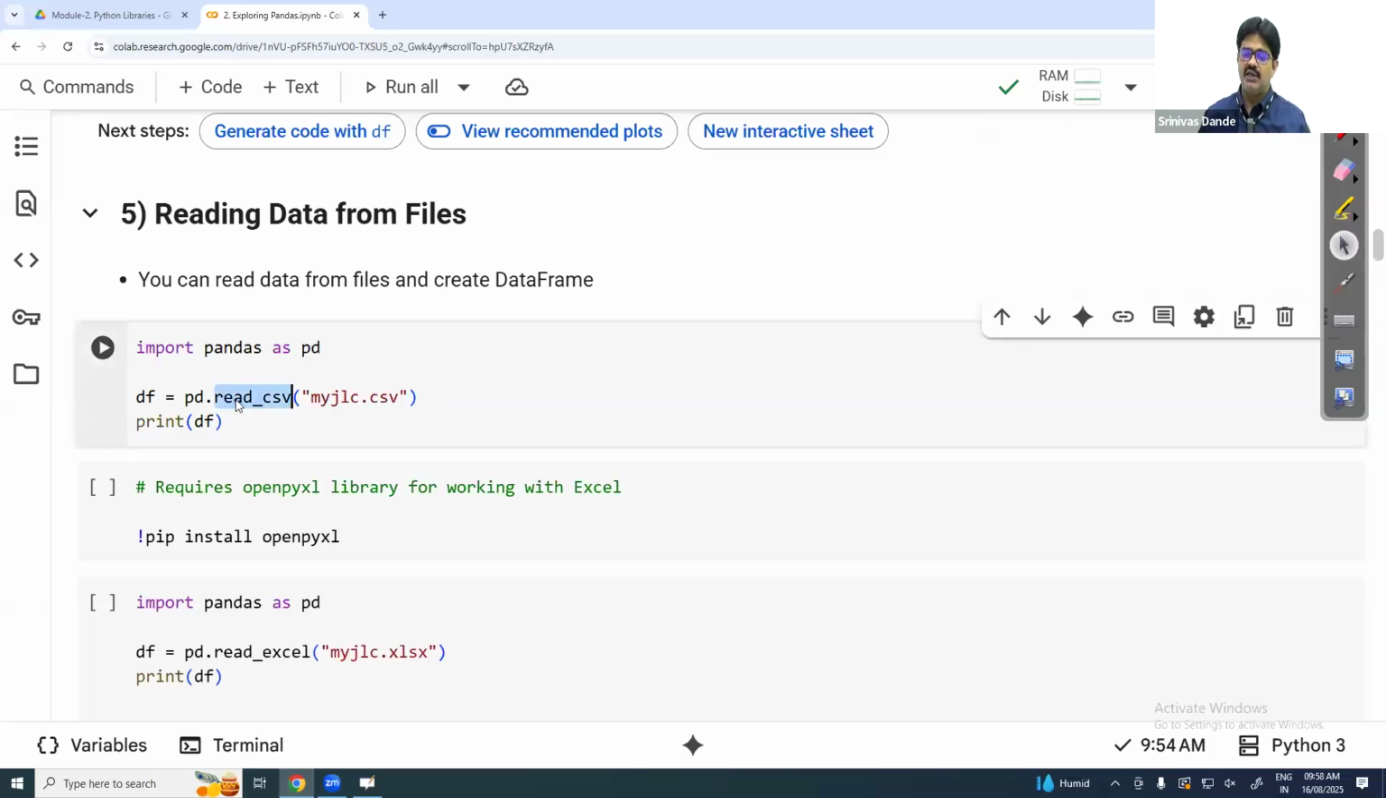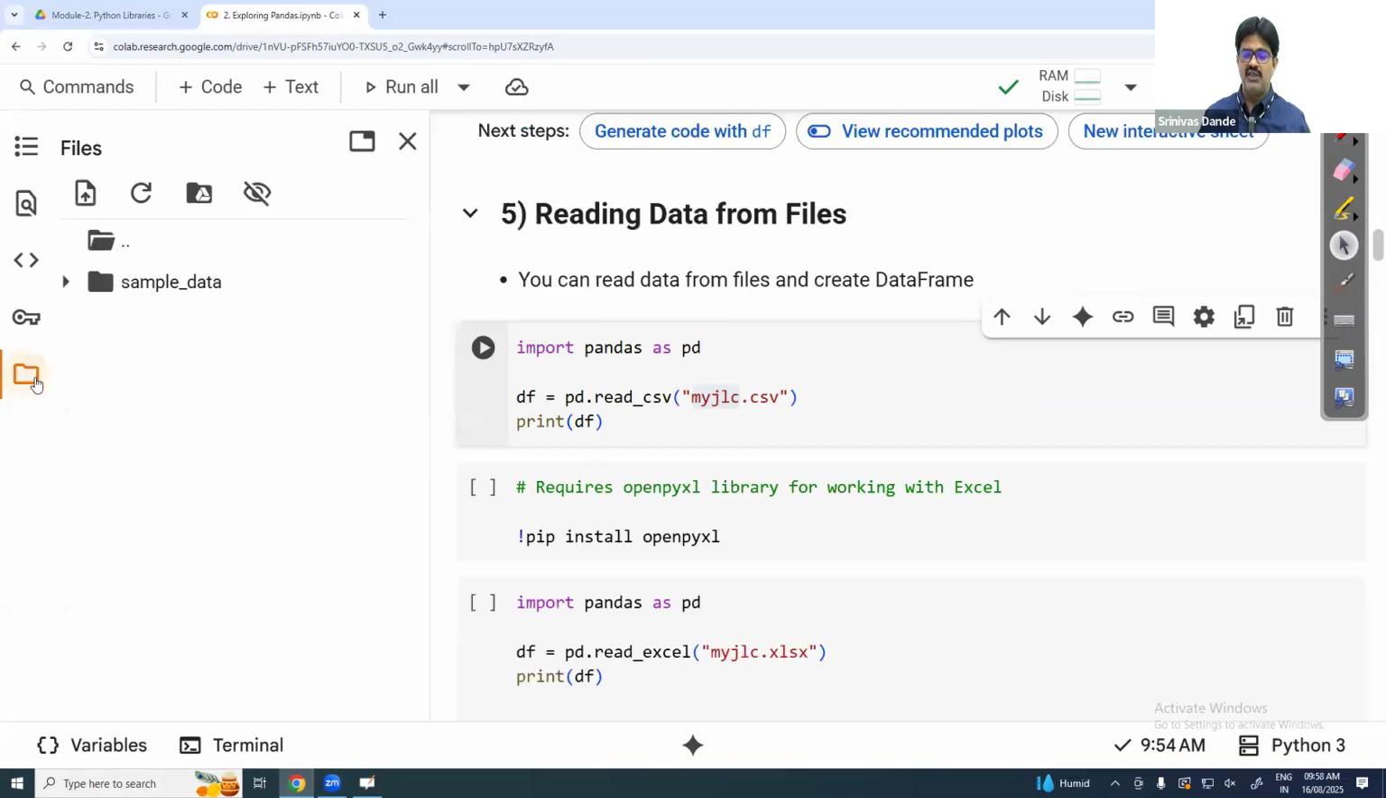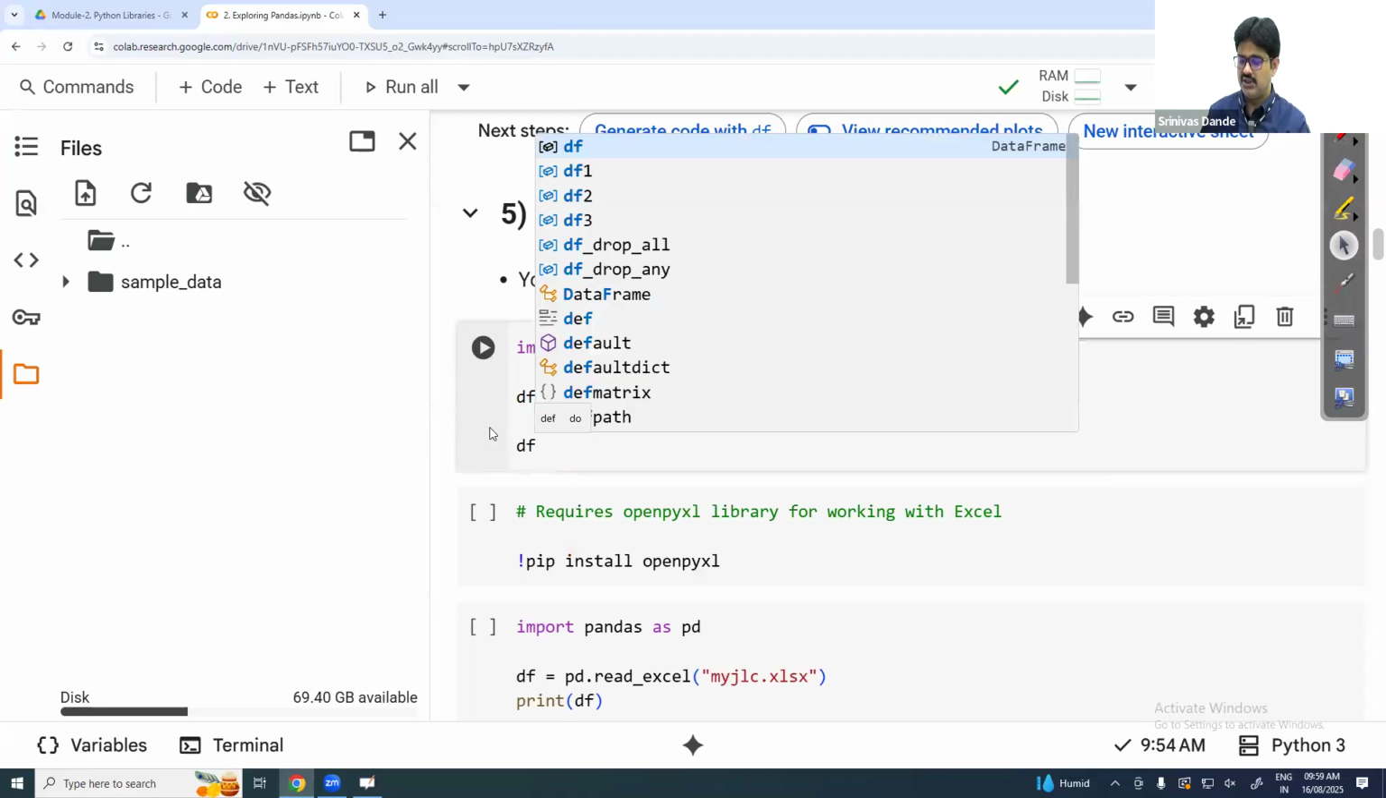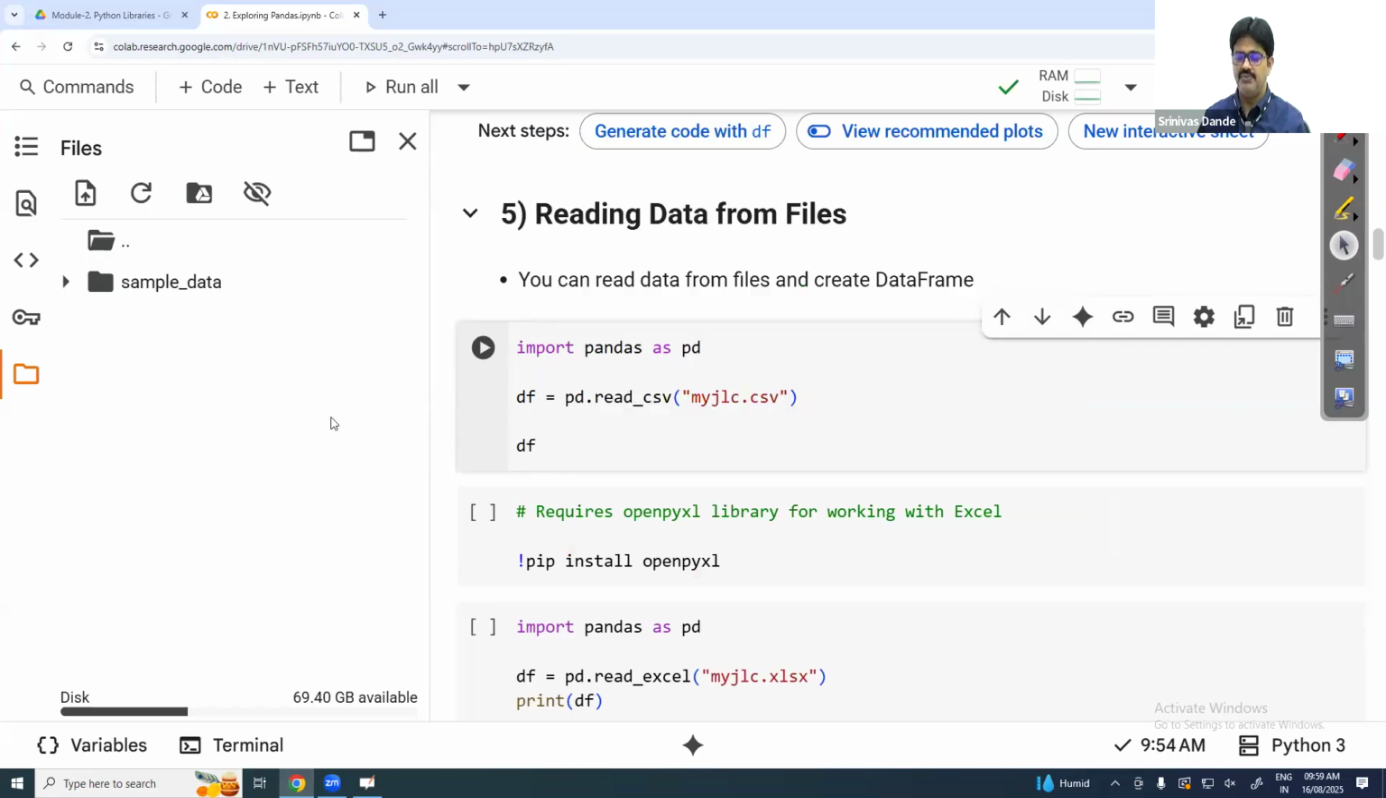So read CSV, and you specify the CSV file name, myjlc.csv. This myjlc.csv file should be in your location, guys. Make sure you have that here. So how to make this myjlc.csv file? Okay, we have to make that. Now we'll do it. If the file is there, fine. I won't use print, I'll use this, as it gives a neat look and feel.